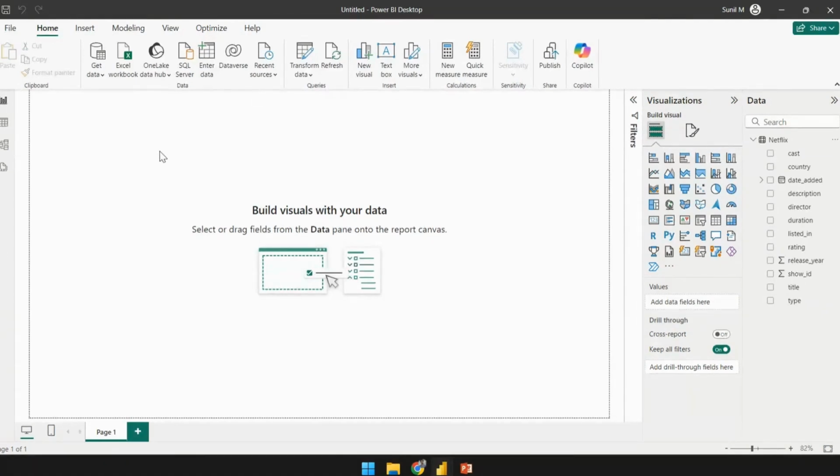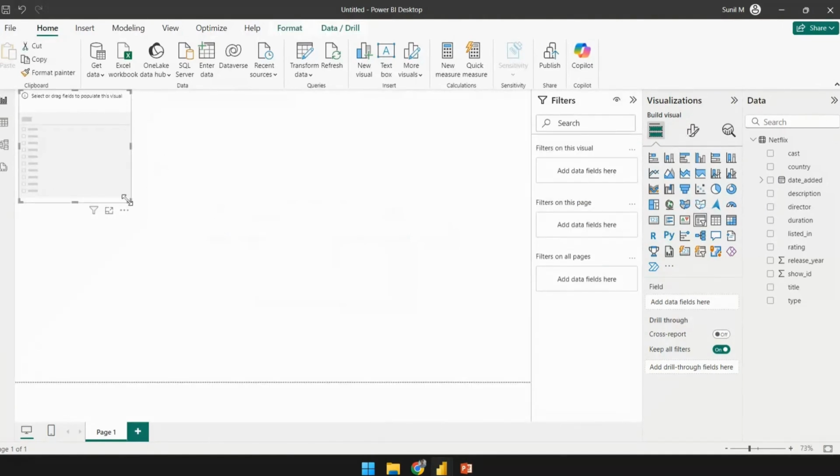Now, the idea over here is to create a slicer first where the users can select a TV show or movie option. So first we'll go to the slicer option, click on slicer, and over here I can drag and drop my type.